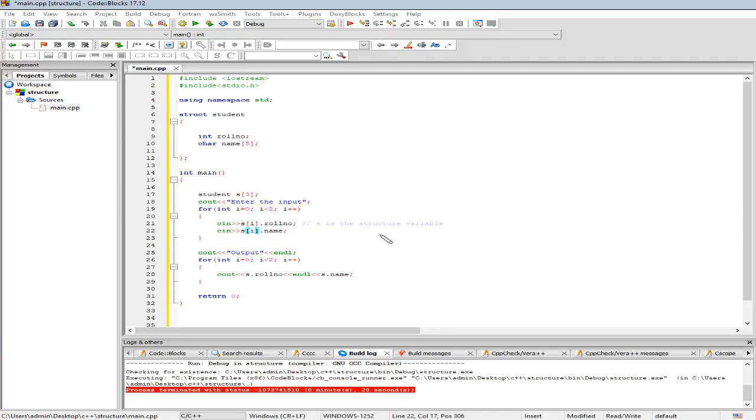Now since this s of 3 has created three instances, this is being created three times. Whenever I want to take an input for a particular student, I want to mention for which instance of these three I am going to take it. For that I have to mention the index value properly. Simply if I give s over here, it will show me an error. So I have to mention the index whenever I am using arrays for my structure variable.